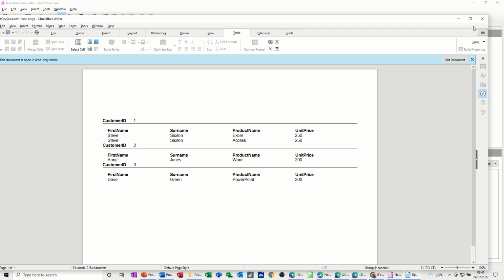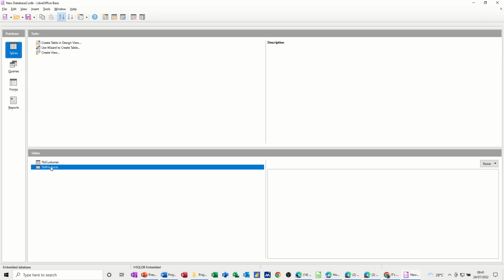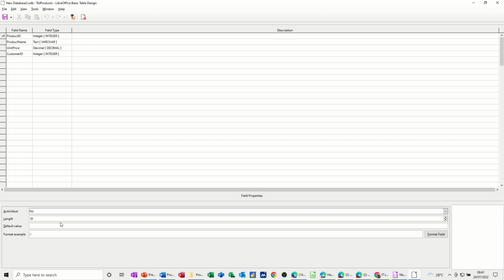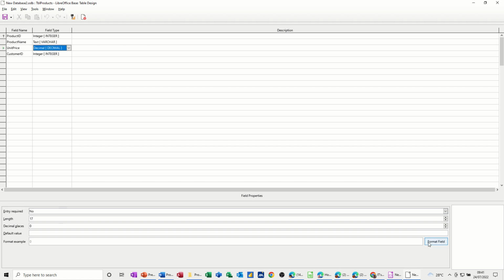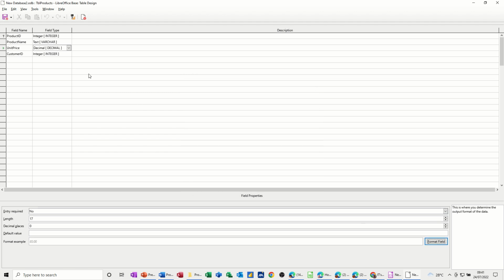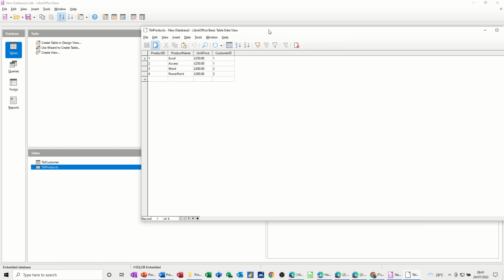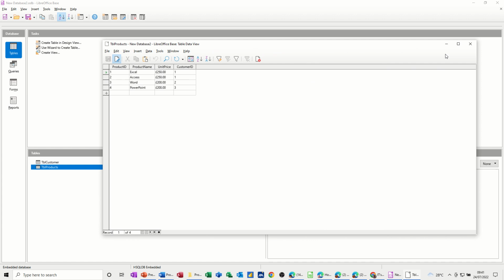If I close this down, because this is coming to Writer, what I've noticed, if I go back to the table on products, if I just edit that, what I've not done is on the unit price field, I need to format that field to currency so it shows it in pounds. So that's what I want. Okay. Save that. Have a look. We'll close this. Have a quick look at that one. Products. Bring it across from the other window. Now that's in pounds, so everything should be in pounds.